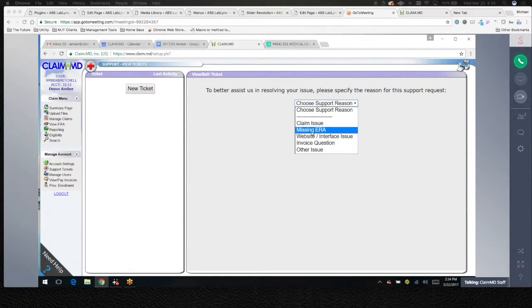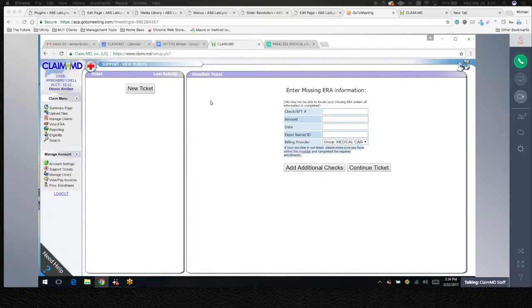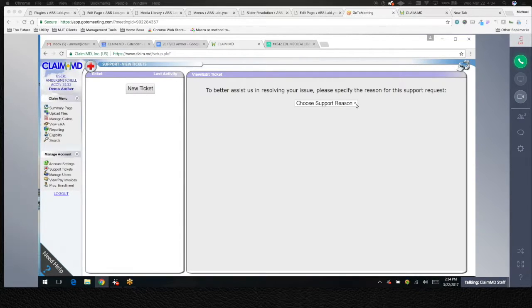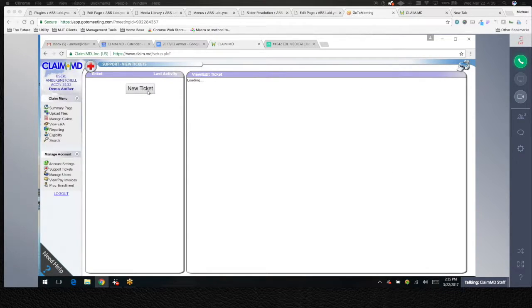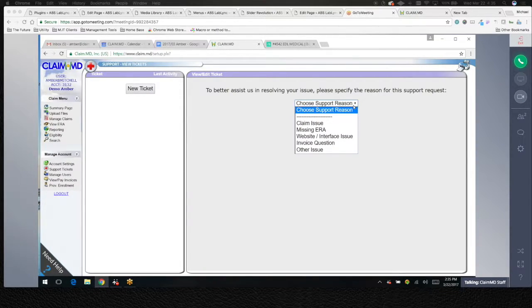We also offer missing ERA support. So let's say that you are missing an ERA. You're expecting a remit to be returned and it didn't return for whatever reason. It does happen. We would need you to actually open a missing ERA ticket and supply us with a check or EFT number here. That way we can continue a ticket with the payer and do investigation on your behalf and see what's going on with your remit or if any further action needs to be taken. But you can also use these support tickets for any other general issue. It's a good way of getting help.